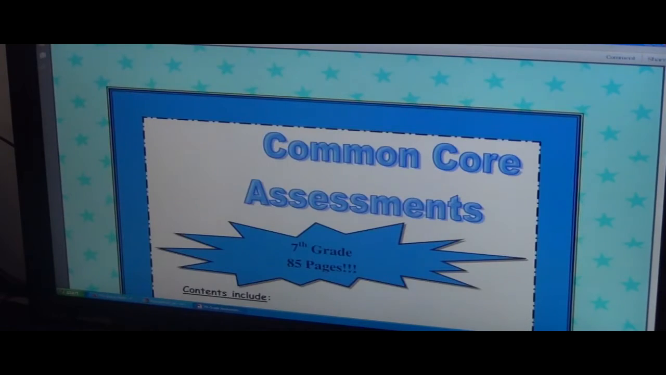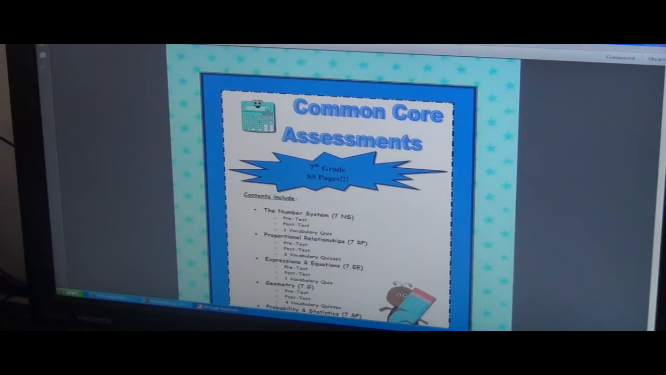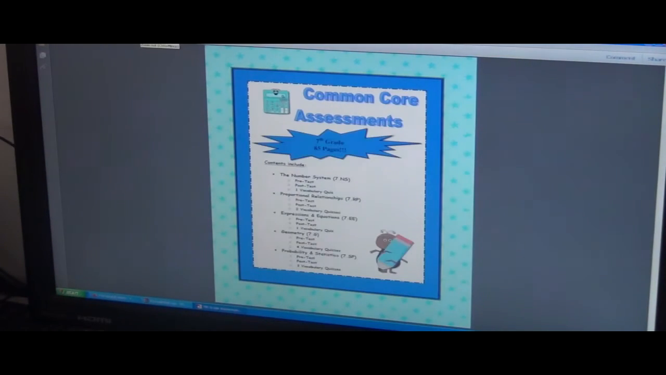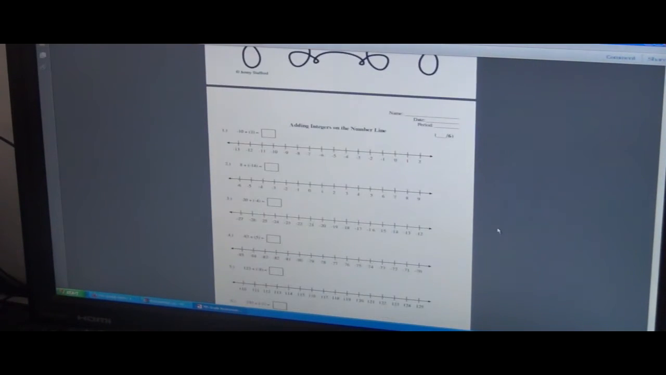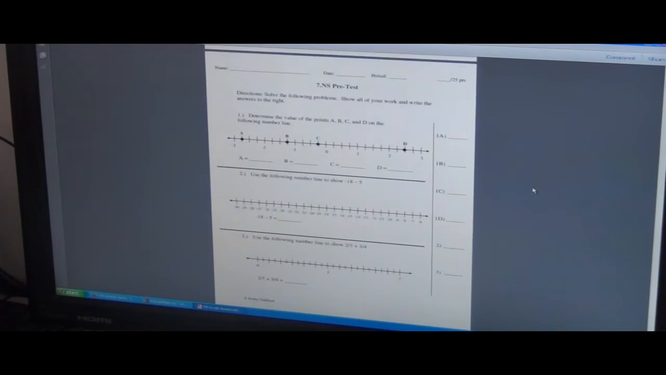I'm going to go to my assessments. I give a pre-test, post-test, and at least one vocabulary quiz for each standard. Some standards have more than one. It just matters how many vocabulary words are in that standard. But I will show you that. The very first page right here is just a quiz for students adding integers on the number line. This is their first pre-test, 7-point NS.